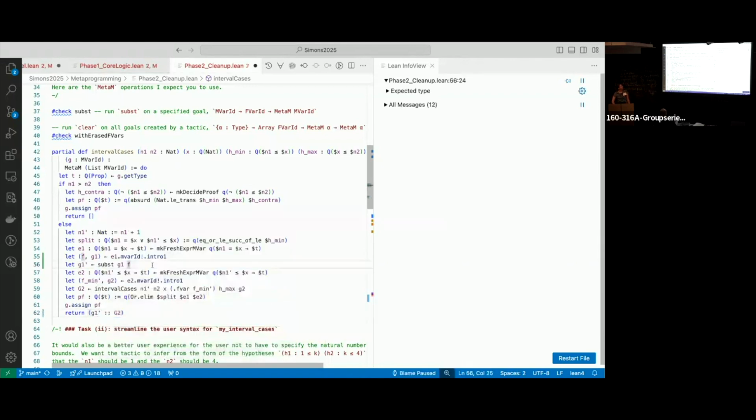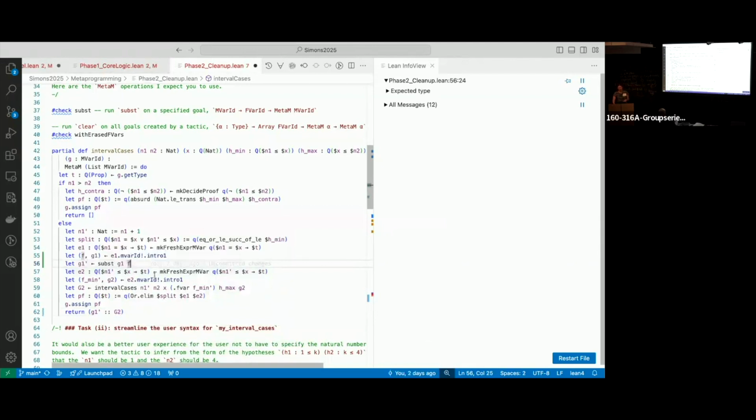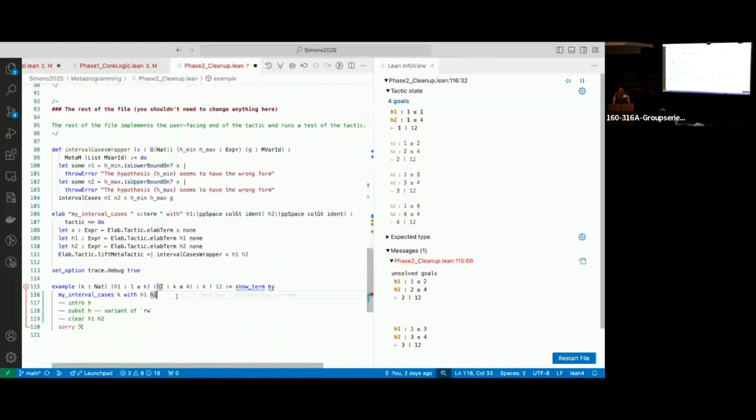So let's check it out. If I've done this correctly, we should now be seeing, at the end of the interval cases tactic, these goals that have already had the intro and the subst performed on them. Let's have a look. Seems to do what we wanted, right? Questions?